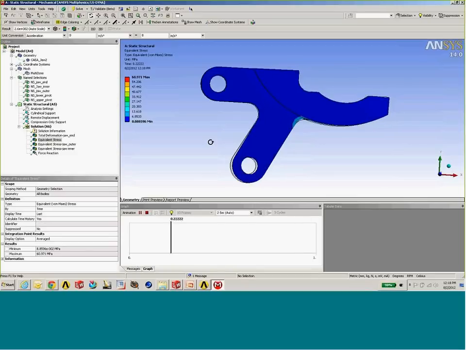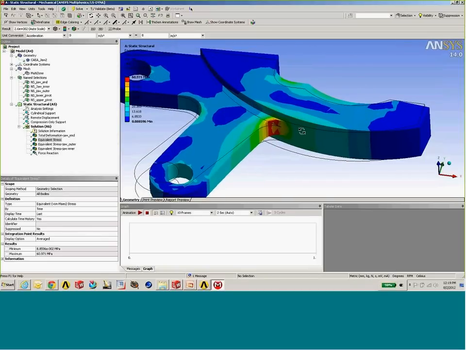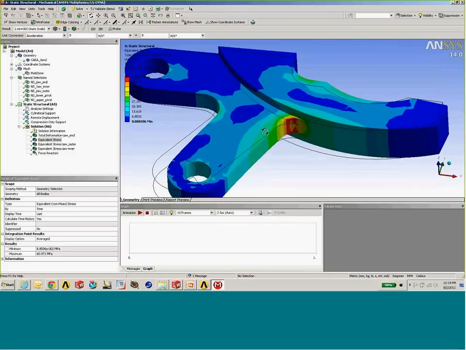Take a look at the response. Animate the response. Make sure that your boundary conditions make sense. Make sure that in this particular case you have a sufficient number of elements in this high stress region to capture what's going on there.